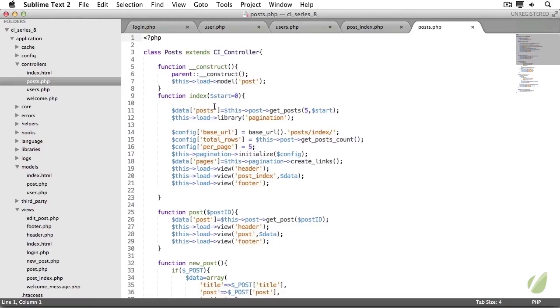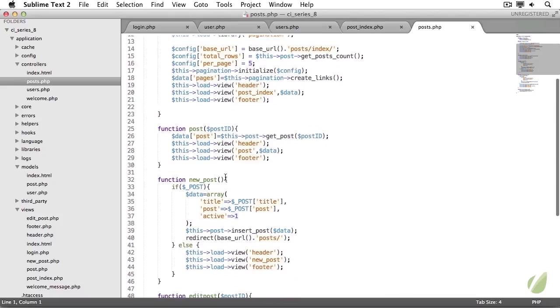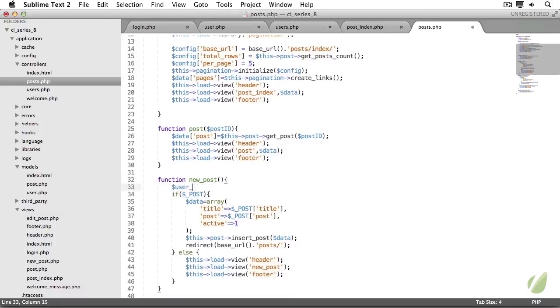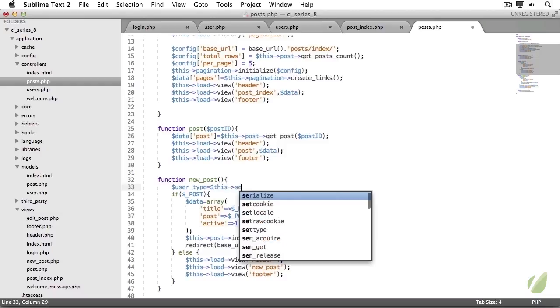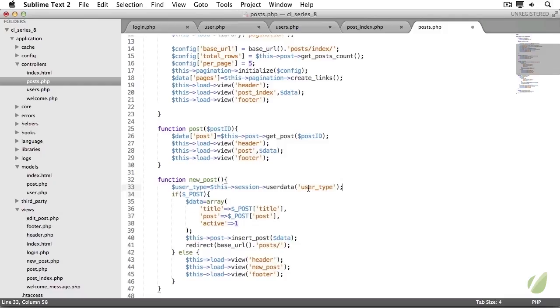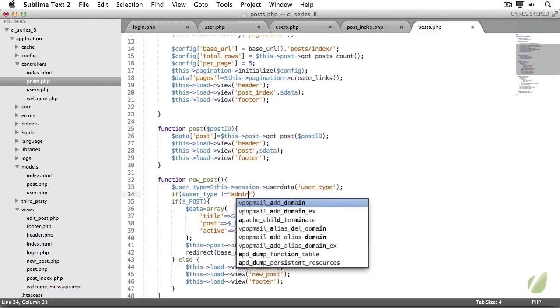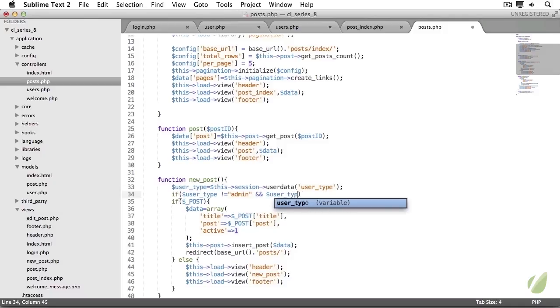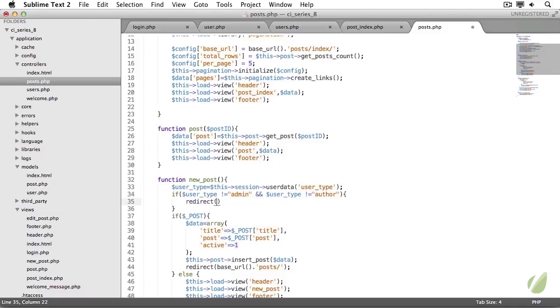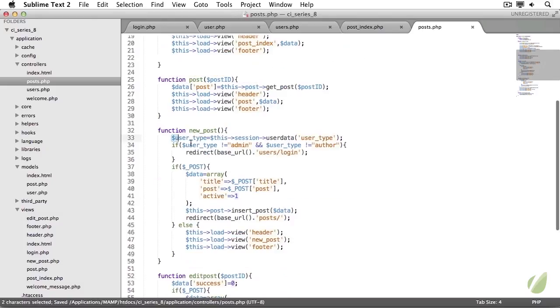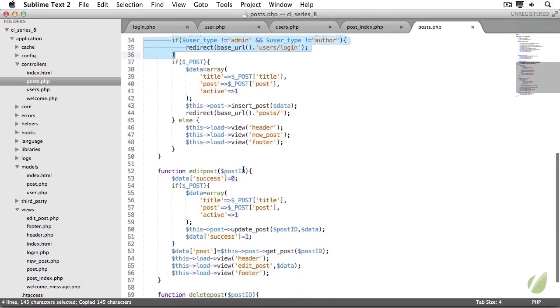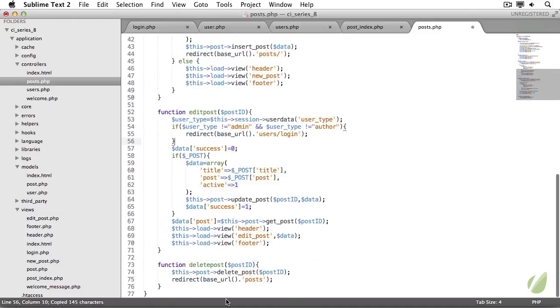The next thing that we should do is we should make it so that when you add a new post, if you're not logged in as an author or admin, that you can't even go there. So I'm going to put user type equals this session user data user type. Then we're just going to add a simple if statement. If your user type isn't admin and your user type isn't author, then you shouldn't be here. So we're going to redirect you to the login box. We're going to copy this, and we're going to do the same thing for edit and delete post.